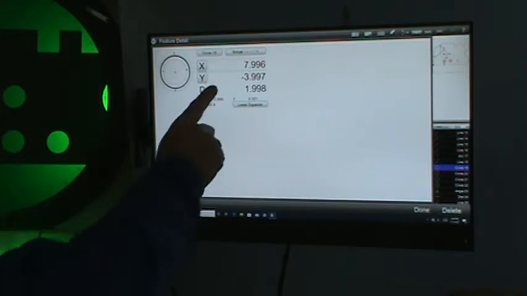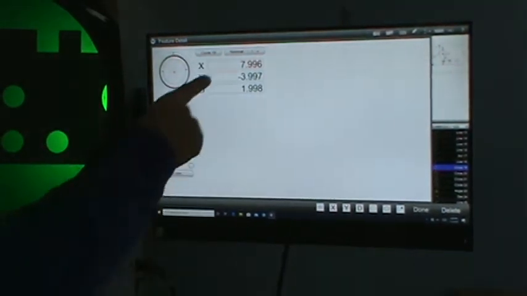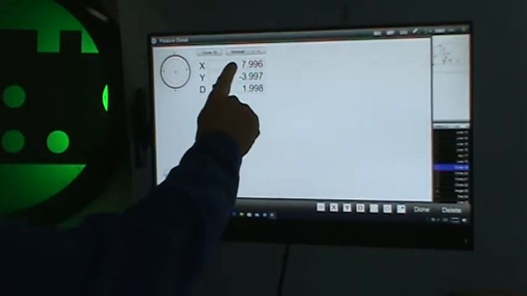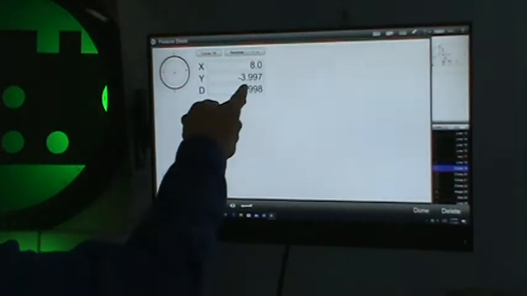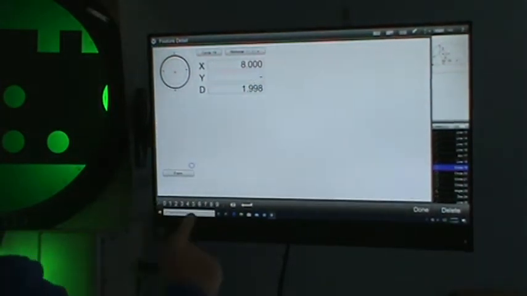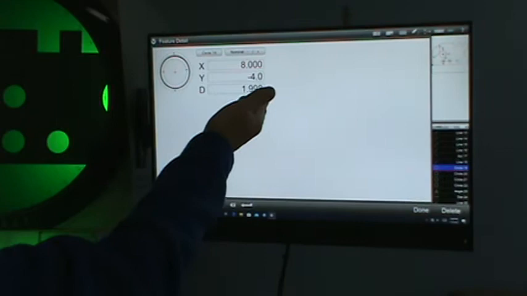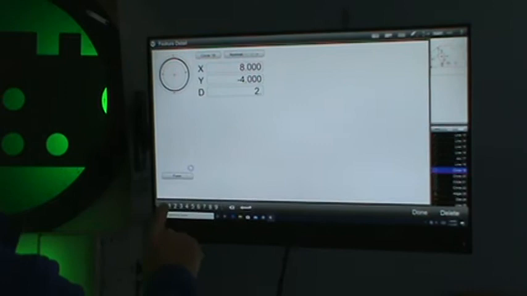All right. So we want to go to nominals. So I'm going to touch this, and it's going to bring the nominal up. Let's say the nominal here is supposed to be 8. So we're going to say 8.0. And let's say this is supposed to be negative 4. So we're going to come here and say negative 4.0. Now let's say this is supposed to be 2. So we're going to come here and say 2.0. Done.